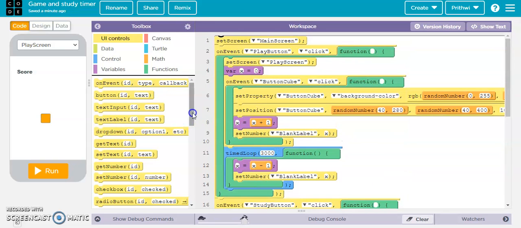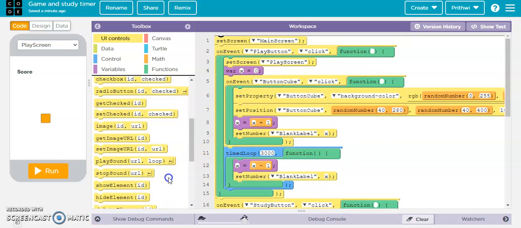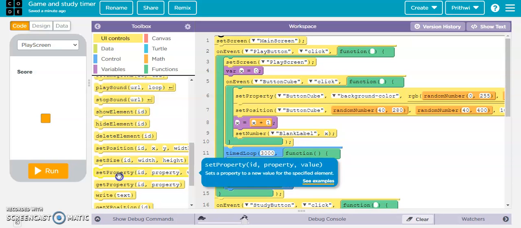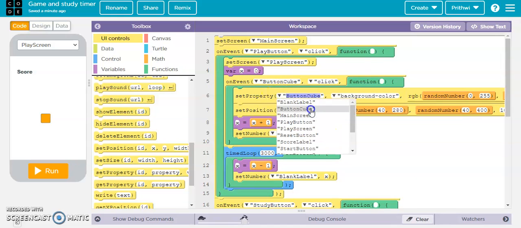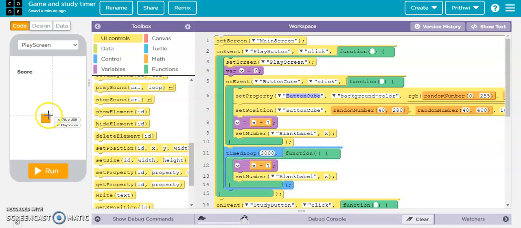Now we will do it for the button cube. When this button cube is clicked, we have to set its property. We'll get the set property block here in the UI controls, and then you will change its ID to button 1, meaning that button cube. This is the button cube. Okay, and we need to change the background color of this button, not the screen background color.